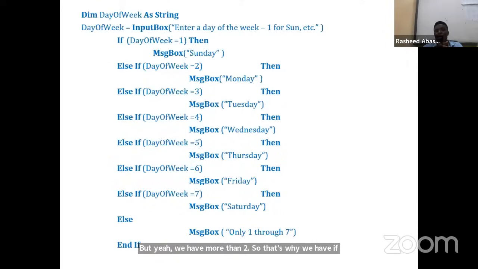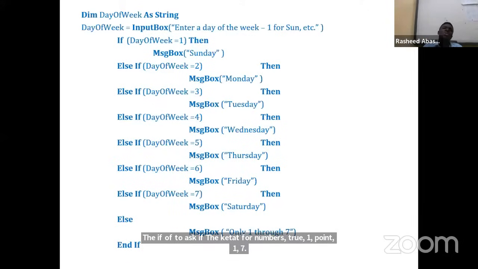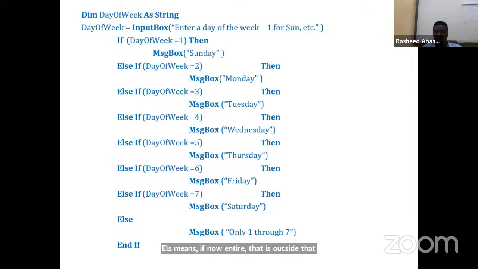Else. And if you look at that, from the if up to else if, they catered for numbers 1 to 7. Else means if you now enter a number that is outside that range of 1 to 7, because as you can see, the program is taking care of 1 to 7. Else means if you enter something different from 1 to 7, that's the message that will appear. Only 1 through what? 7. To now tell you that no, you have entered something else. Depending on whatever message that you want it to print, all right? That's what it will print out.